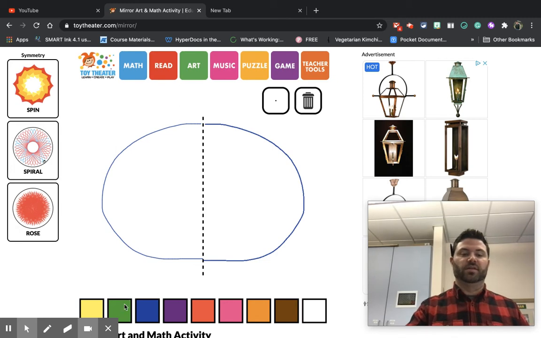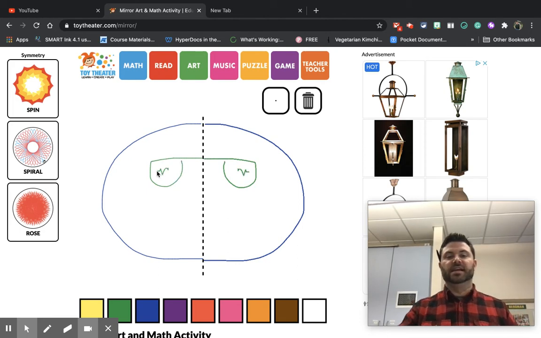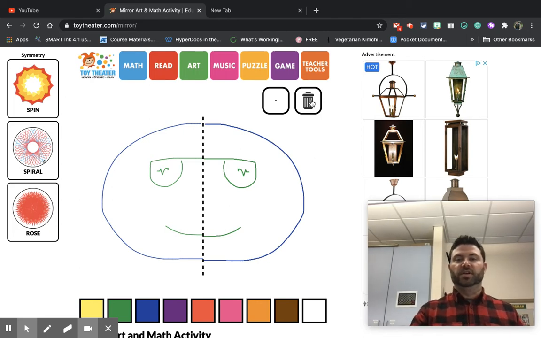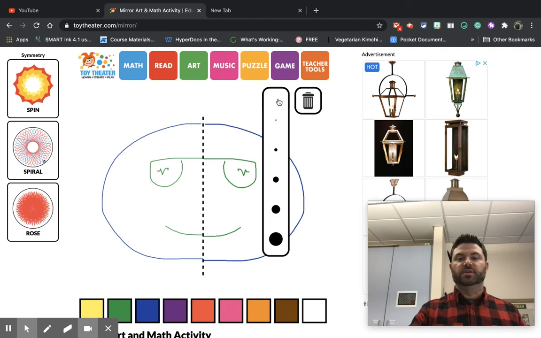It mirrors whatever I'm doing. I'm going to choose a green one right here. And let's go ahead and do this. And as you can see, it mirrors my drawing. So when you're completely finished, you can just hit the trash can right here, or you can do this to adjust the size of your pen or pencil. It's a great tool that you could use across any type of platform.